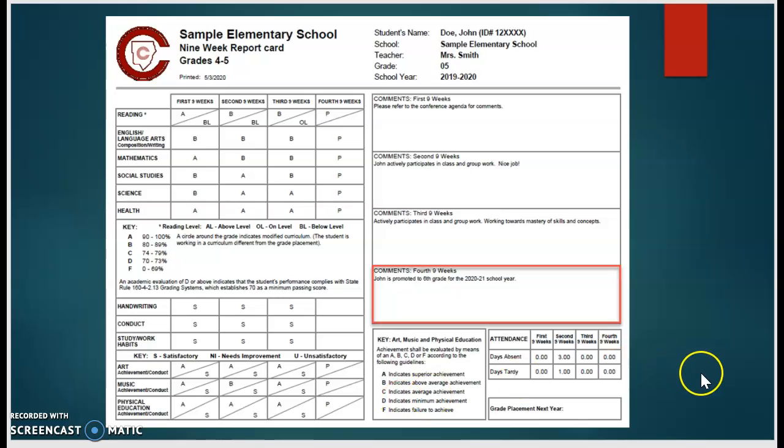So then when you're done, your report card will look like this, and there will be all P's. There's no reading level. Down to the bottom, handwriting, conduct, study, work habits, there's nothing. Art, music, physical education, there's P's but no conduct. And then the fourth 9 weeks, that's where the comments will be located. I will transfer over attendance and it will say 0 absences and 0 tardies.